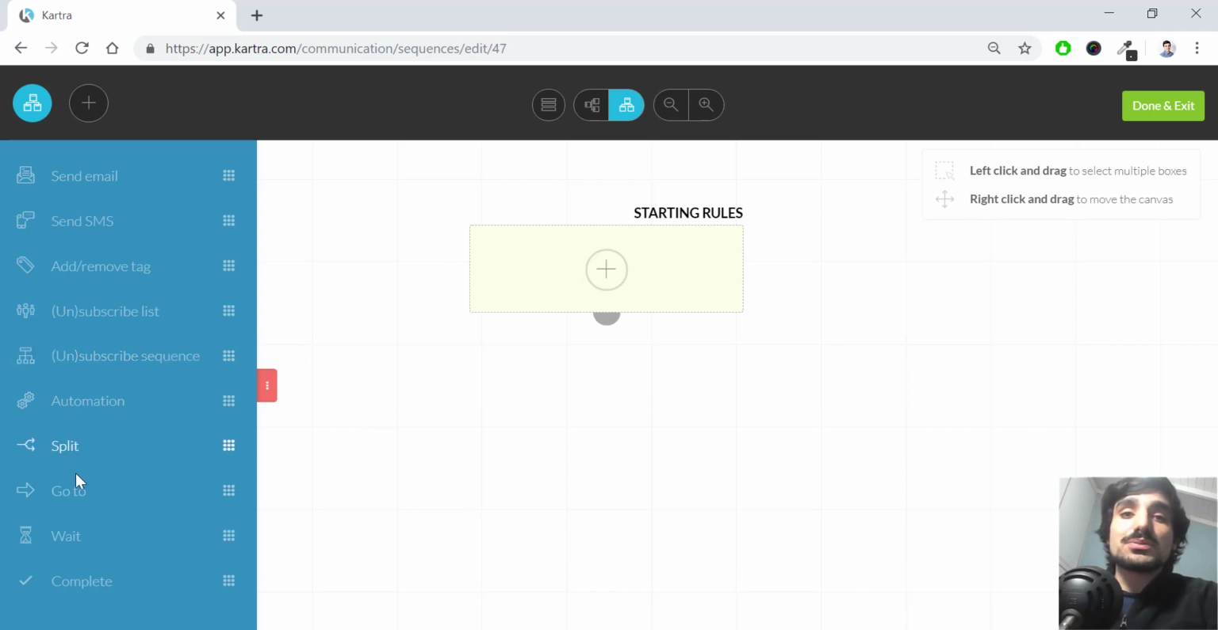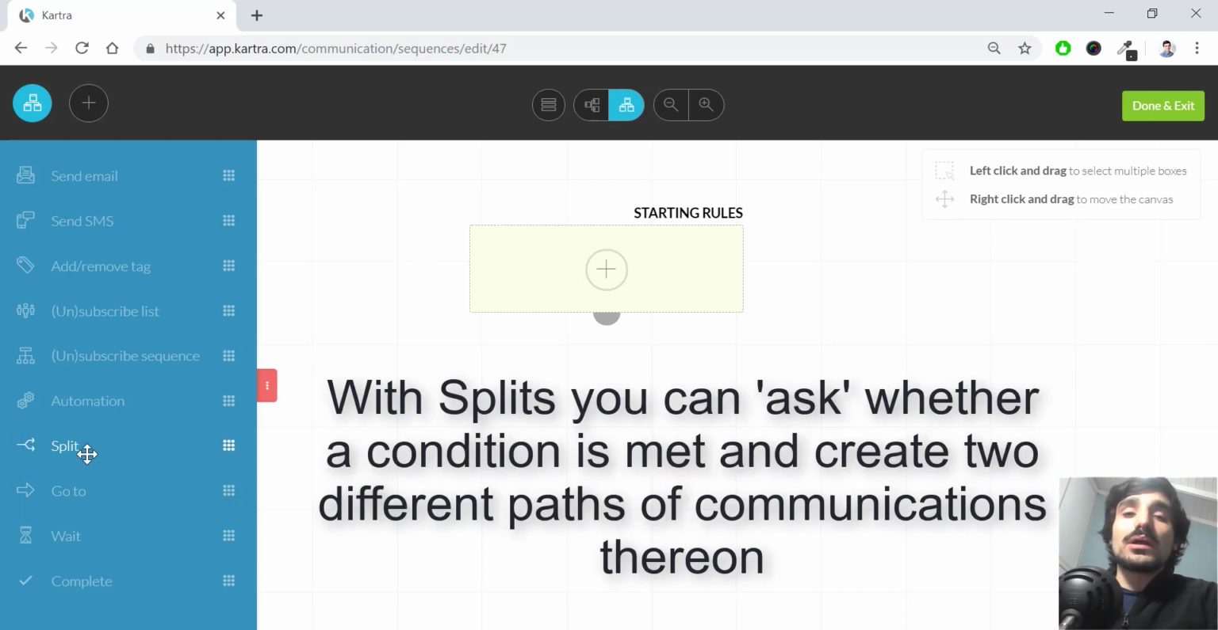The following 2 elements, the split and the go-to, are a little bit more sophisticated and complex. The split, I don't normally use the go-to, so I'm not going to cover it in this video. The split condition is mostly to get a binary answer whether a condition is being met or not met. But I'm going to show you after I create the sequence so I don't confuse you.